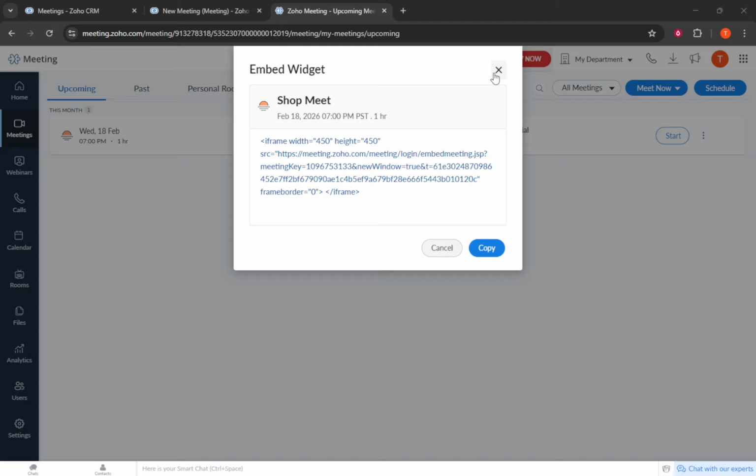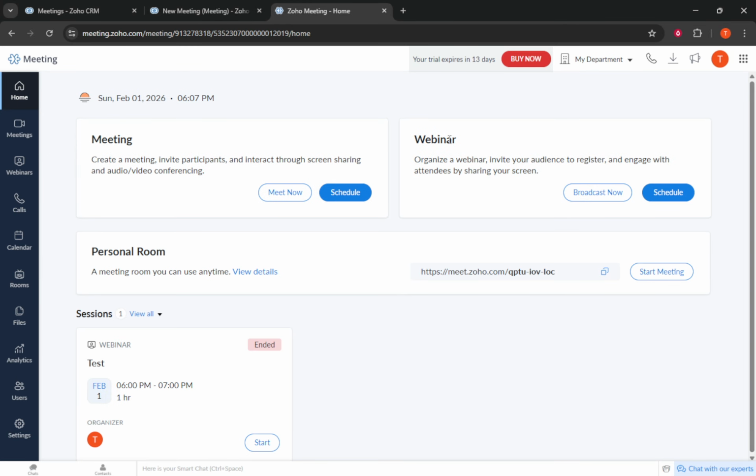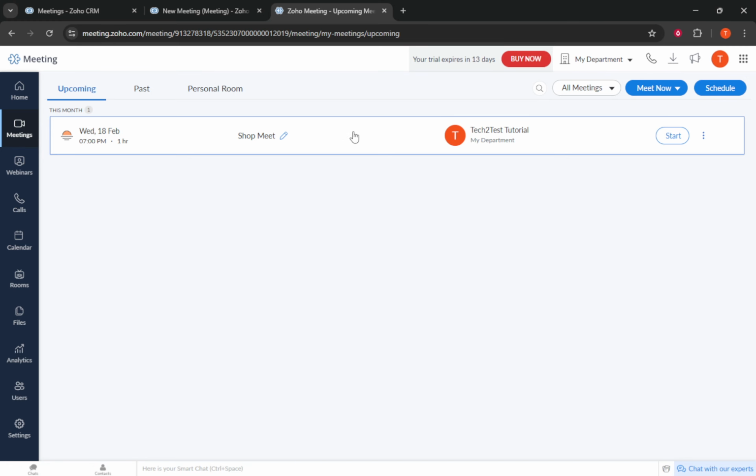First, sign in to your Zoho Meeting account so you can access your scheduled sessions. In the left-hand menu, open My Meetings to see what's already planned. Choose the meeting you want people to join from your site.